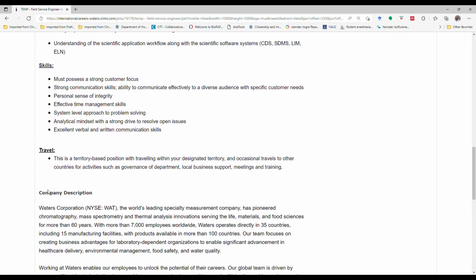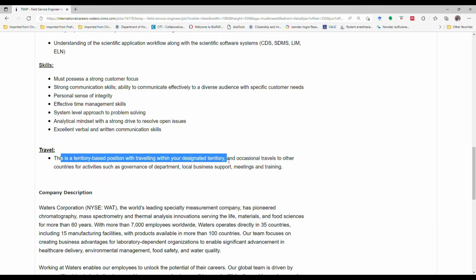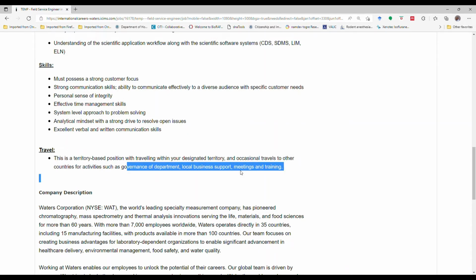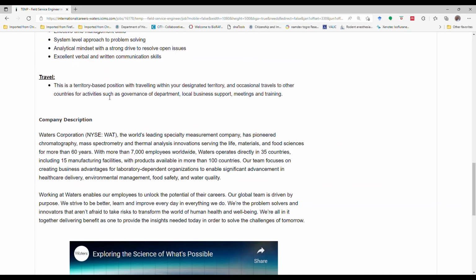This job requires travel, so this will be a territory based position with traveling within your designated territory and occasional travel to other countries for activities such as governance of the department, local business support, meetings and training, etc. So those are the details about the position.